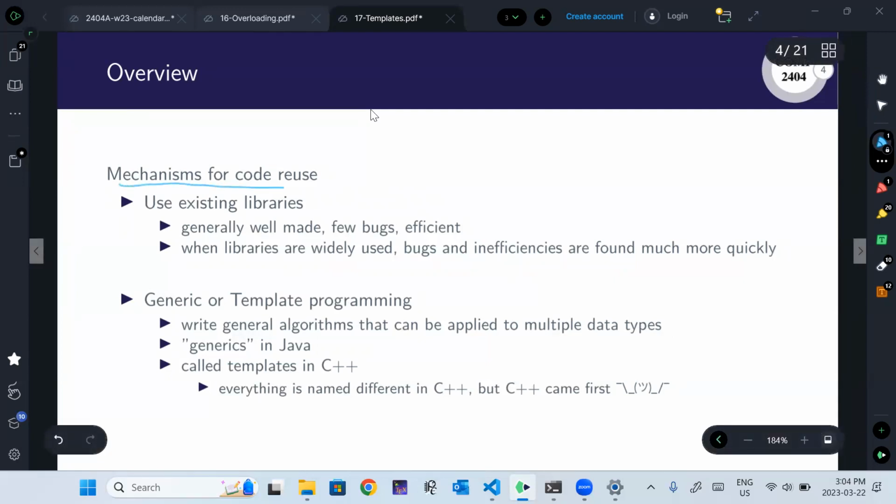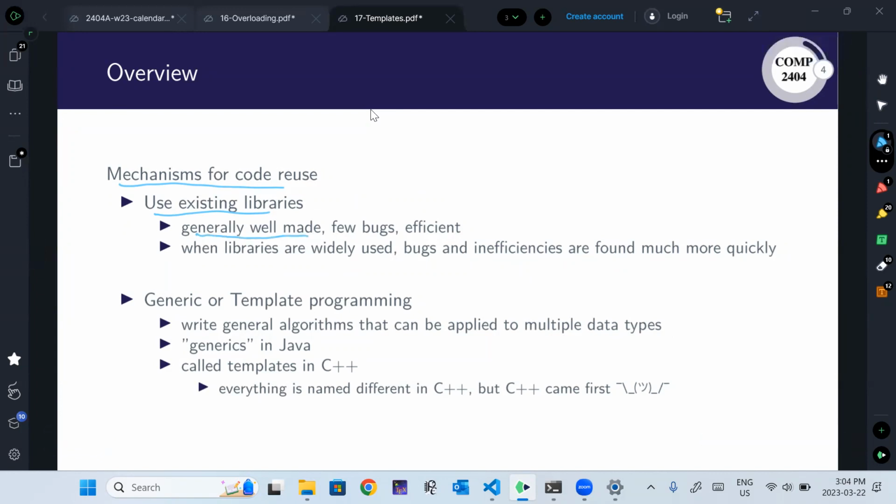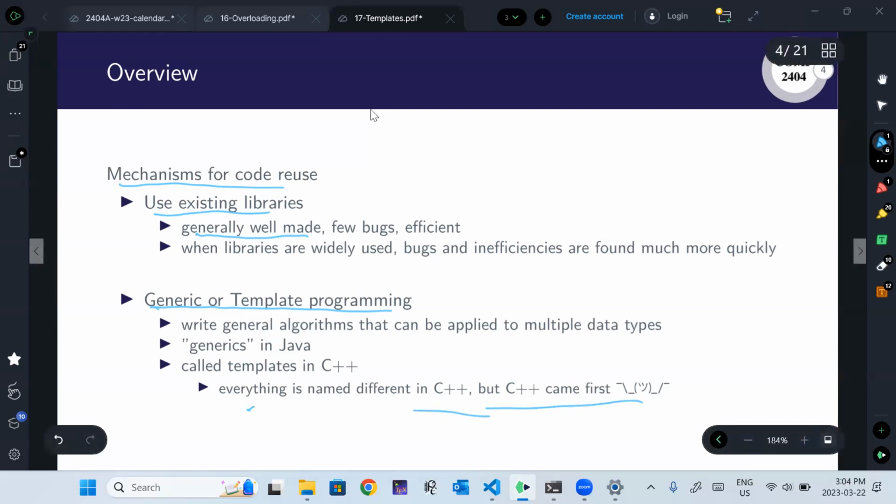So mechanisms for code reuse include existing libraries such as the STL library, which we're going to see a lot of coming up. And again, they're generally well made, if for no other reason than many people have used them and found all the bugs. Another mechanism is generic or template programming. You guys have taken Java, so you've most likely seen generics. In C++, they're called templates, and we'll talk about why they're called templates. Everything is called something in C++. However, C++ came before Java, so what are you going to do?